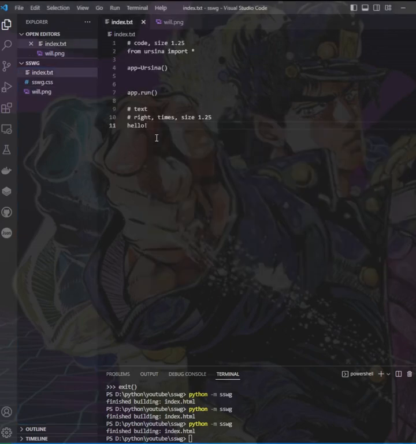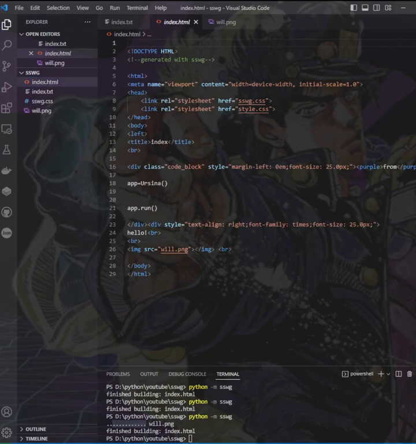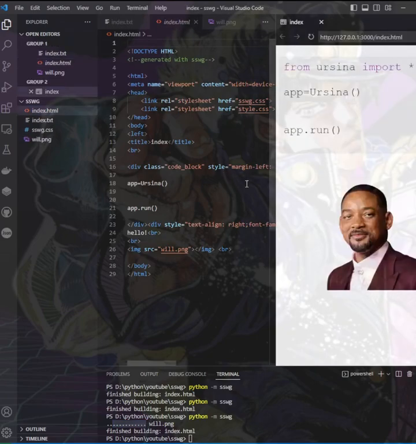So if we go over to here and then we type hashtag, because it's a tag, you can do hashtag image and then will.png, because it's called will.png. And then I believe if we do this again, Python SSWG, will. I don't know why it's put a whole bunch of dots. Let's see if it's worked. Preview it. Oh, there he is. There's Will Smith on our website.